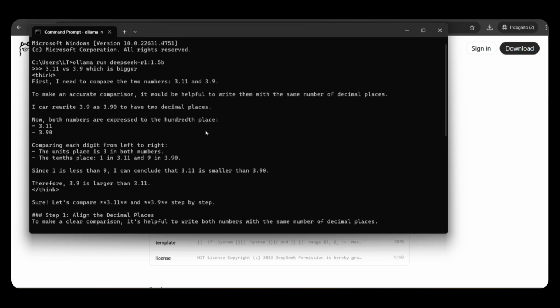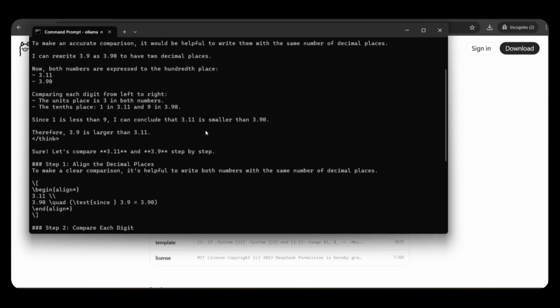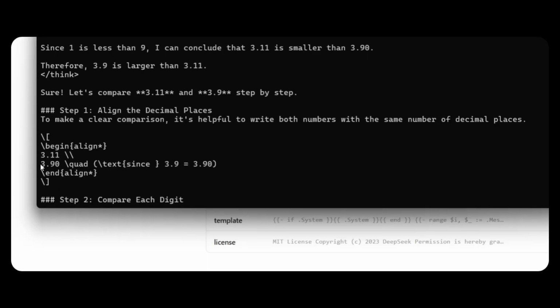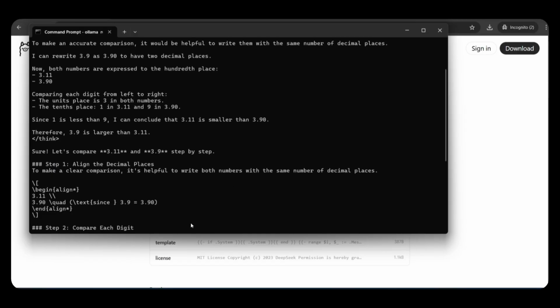This model is working amazingly fast in my system, which means I can try the 7B parameter model and go higher and higher unless my system cannot handle it. So anyway, it is just a demonstration. The answer is 3.9 is greater, which is the correct answer, and that's great. So that was a quick way to run it in your local system using Ollama.